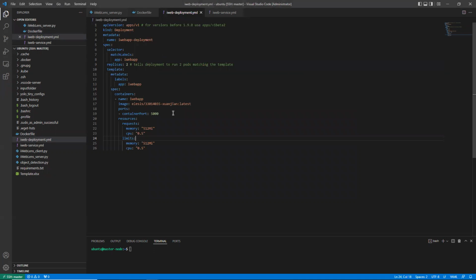In this YAML file, I named the app as iWeb app, and to be more specific, I want to address here, I have pushed the image into the Docker Hub, and in order to make the YAML file use the image, I specify the Docker Hub information here so that the YAML file can use that image and pull that image. And the container port is 5000, and these resources are required in the assignment requirements.